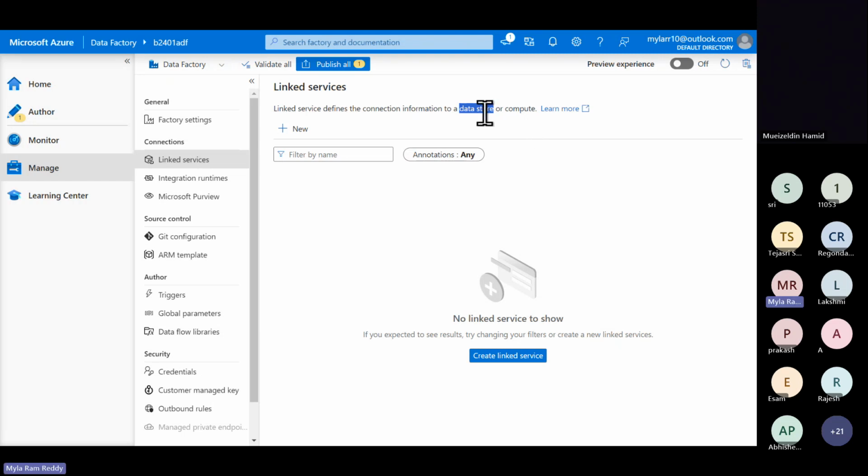Storage means data is already stored, for example your blob has a CSV file in it. That is a data store. You created an Azure SQL database and stored EMP, DEPT, and salary tables there. That is also an example of a data store. Coming to compute, suppose you want to run this in your own big data infrastructure, then you can create a compute linked service.